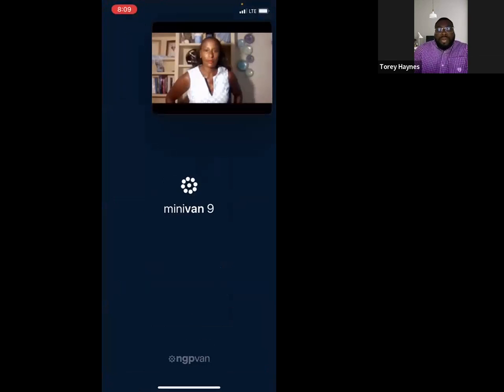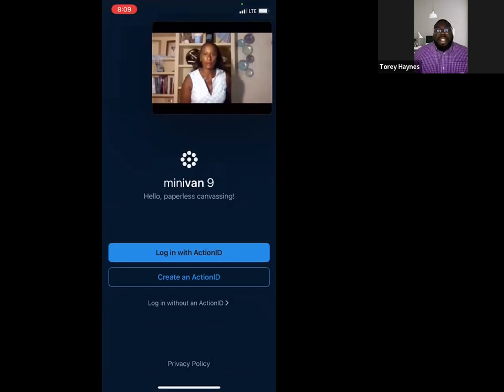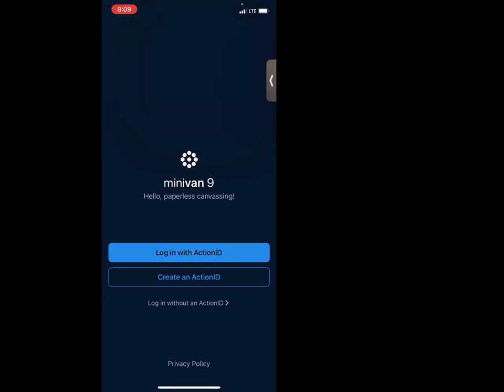So now what you see is me pulling up the Minivan 9 app. If you don't already have this app on your phone, you can go to your Google Play Store or your iPhone Play Store, and you can download the Minivan 9 app. And it's going to have that icon on the Play Store when you download it.